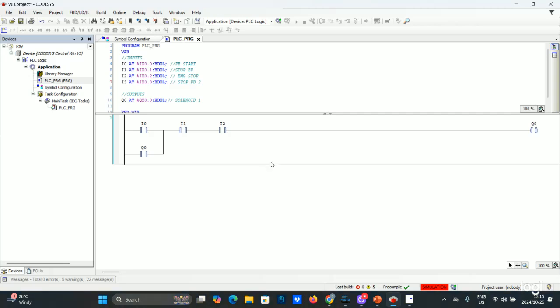So now to ensure that we are able to control our cylinder from two different locations, we have to create an OR condition, right? So I'm going to explain it using circuits again, right? If you still remember, if you have a parallel connection, right?